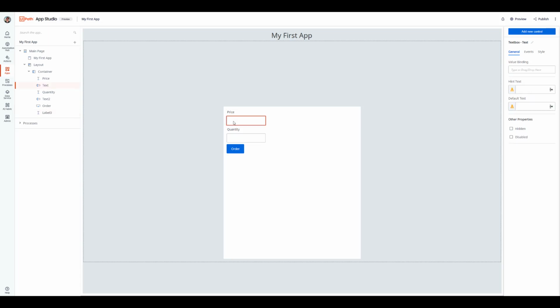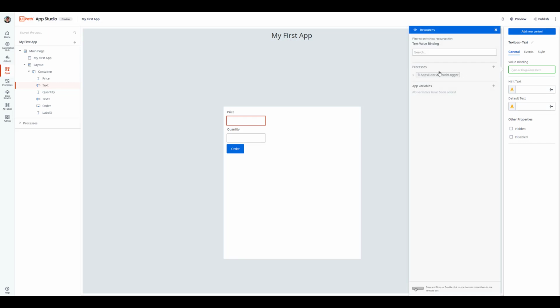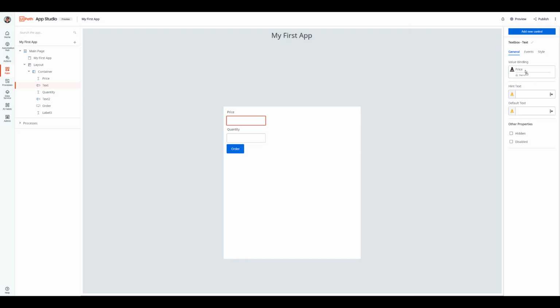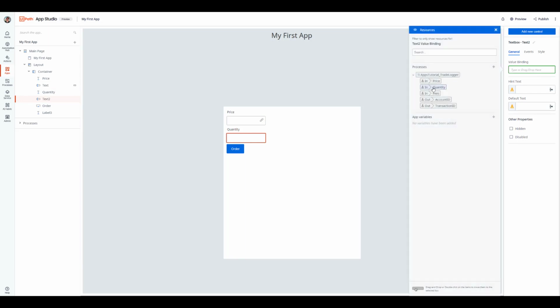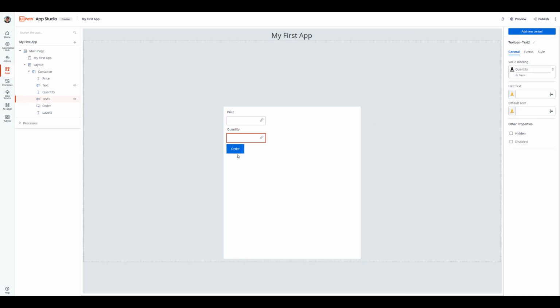Now I'm going to associate these text boxes with those specific process inputs. I'm going to select the text box, go to their value binding field, expand the process that I want them to be inputs for, and then click and drag. So that's the price. I'll do the same thing for the quantity. If you ever have trouble selecting controls from the canvas, you can select them and reorder them from the tree view.